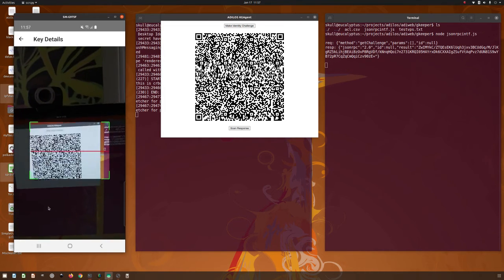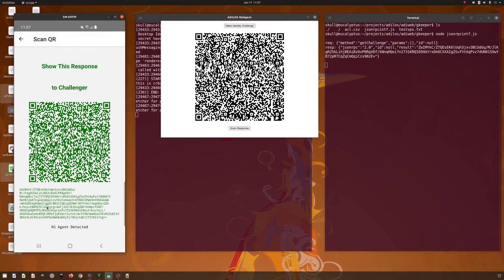And now I'm going to scan the ADILOS challenge. Okay, so now my smartphone has parsed that challenge, calculated a response, and is now displaying the response in this QR code on the left. And you can see it has this data, and the same data is displayed in text below it. And at the very bottom of the screen here it says KGAgent detected. So the Keymaster knows that there is an agent in the middle and understands that this is the setup. Alright.